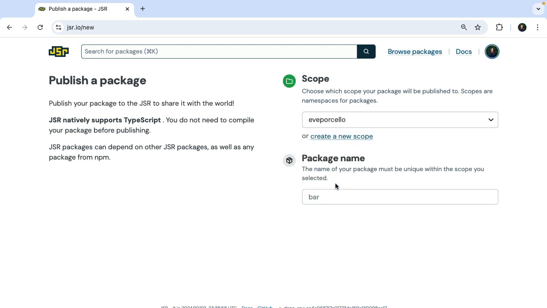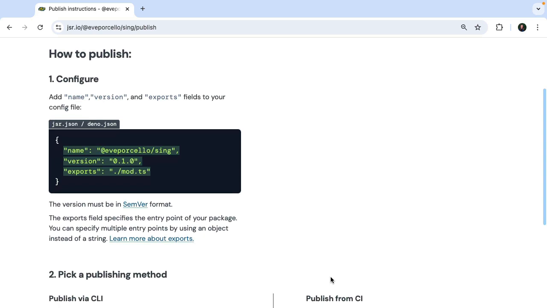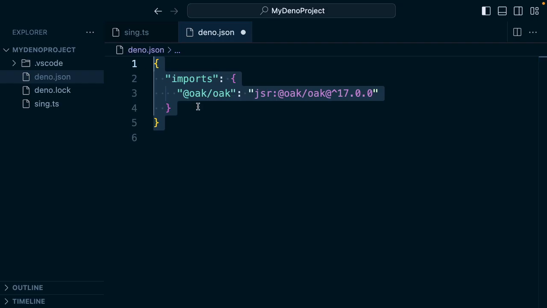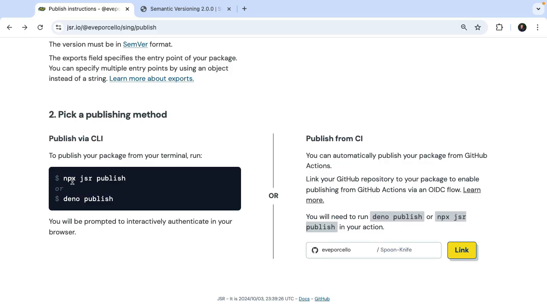And then we can create a package name. So we'll say sing. Nice. So this will let me know it doesn't exist yet. I can create it now. And this will take me through the process of configuring this. Couple things. First, I'm going to copy this into my deno.json file. Because we're not using these imports anymore, let's go ahead and replace this. I also want to say that my exports, my entry point for my application, is within this ./sing.ts file. So we can publish this from npx, the node package runner, or we can publish with Deno.